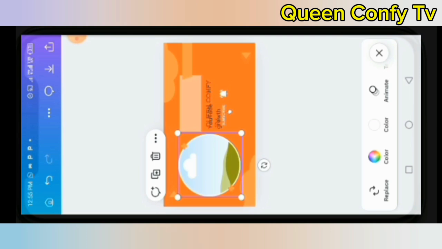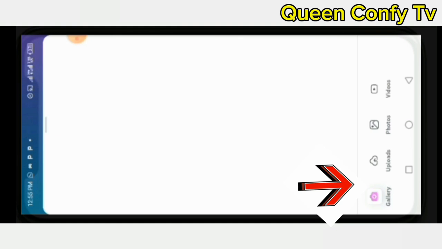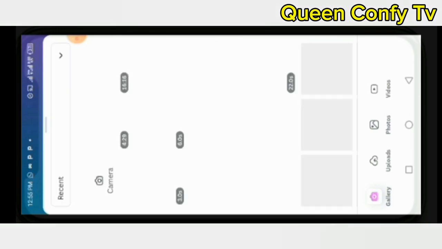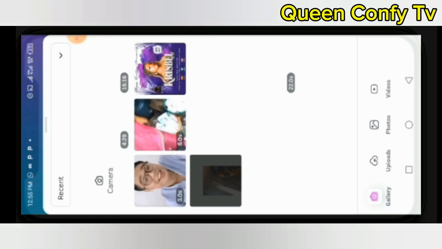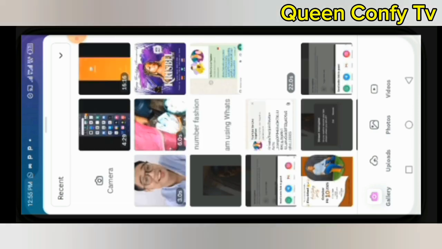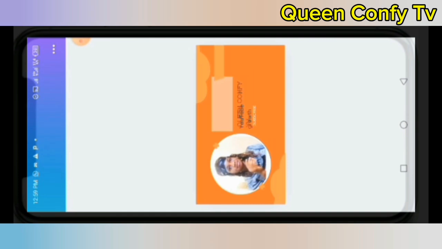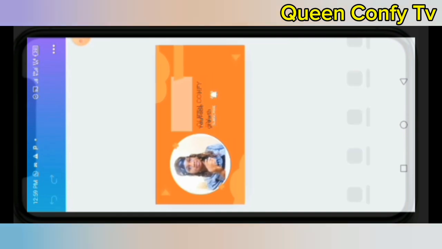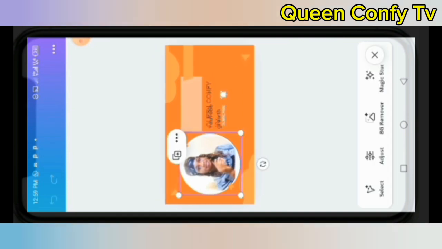So I've deleted the image. I'll come here and I want to replace it. I'll click on replace. Once I click on replace, it will bring me to my gallery. So right now I'm in my gallery. I have to choose any picture of my choice. So look at my profile picture that I collected from my gallery.